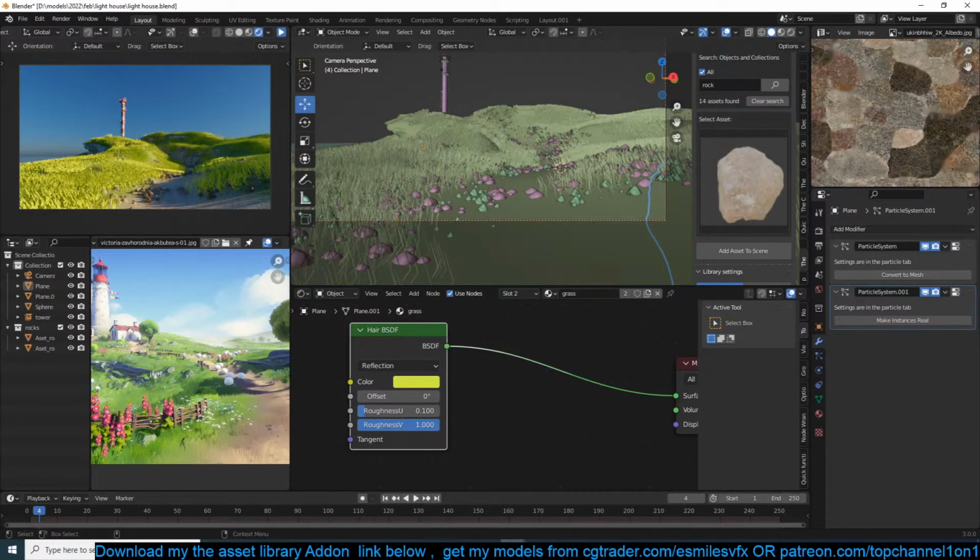Sometimes when I apply grass to terrain, the grass flips and scatters below the terrain. How to fix that? That is usually a problem with your normals. You just use Shift N to recalculate the normals, and that should be good.